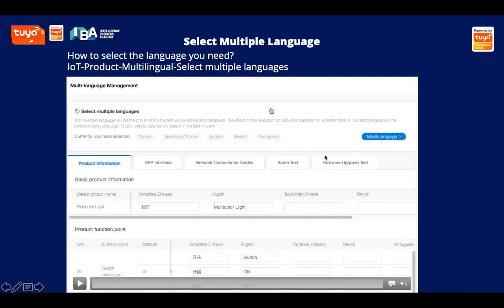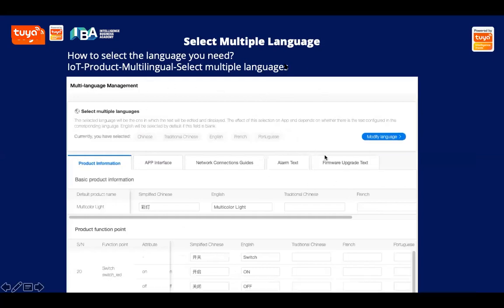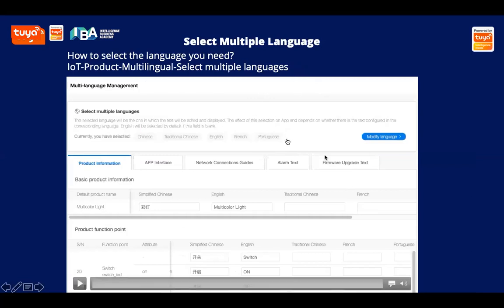Okay, now we already know the multilingual page. Let's start with how to select multiple languages. When you open the multilingual page, it will show like this. And you can see the languages which you already selected showing here, like Chinese, traditional Chinese, English, French, and Portuguese. And you can click the modify button showing here.